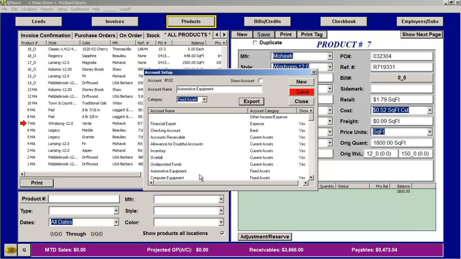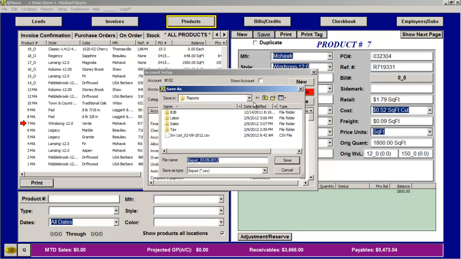The other thing that we recommend is that when you're changing an accounting system, so if you're just starting with QFloors and you need to input your current chart of accounts from your current accounting system into QFloors, you can export this chart of accounts as you see it here by clicking on this export button. QFloors will then save a file. It's in a comma-separated value format, which you can then open in Excel and print from there. You can also do some different alphabetizing inside of that, and then do your printout.